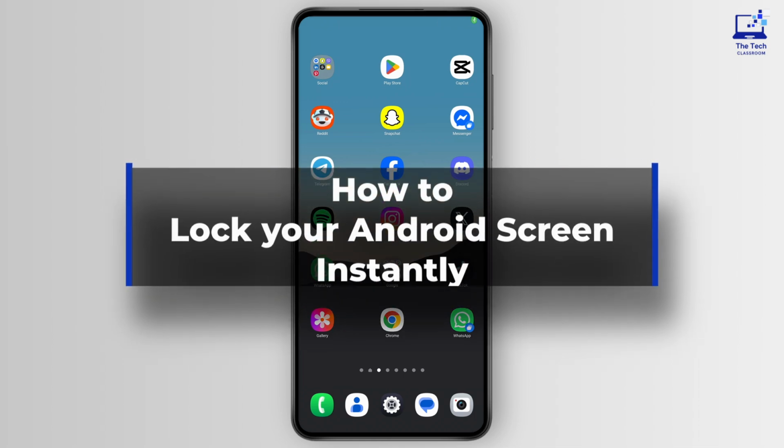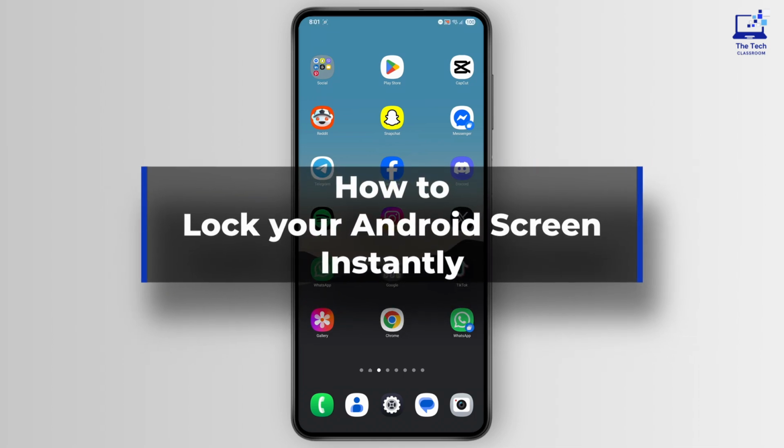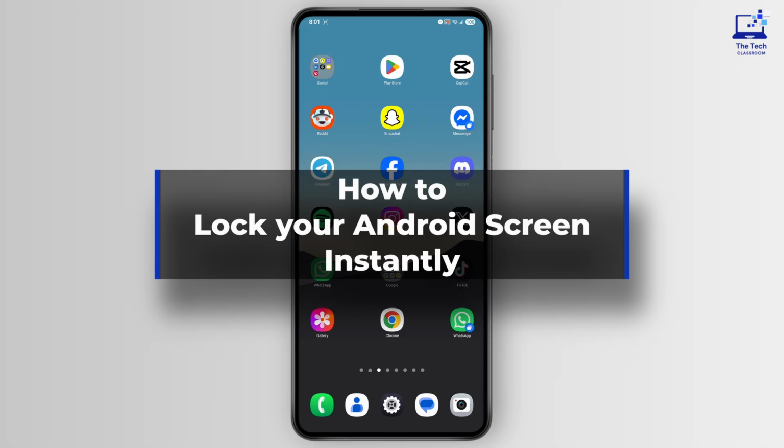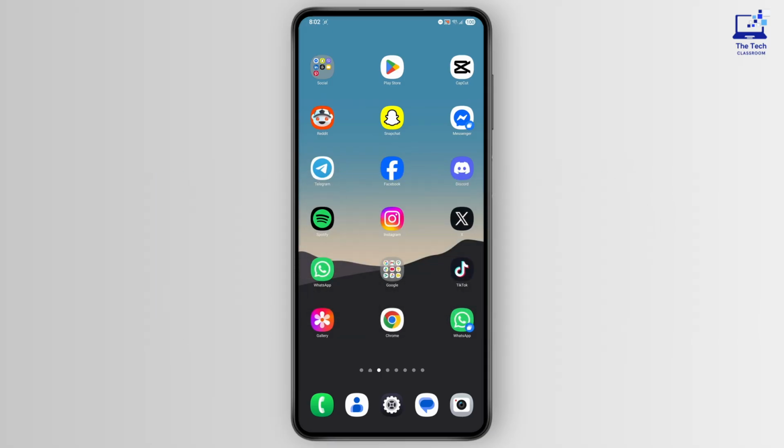How to lock your Android screen instantly. This tutorial shows you how to turn off your screen quickly without using the power button.